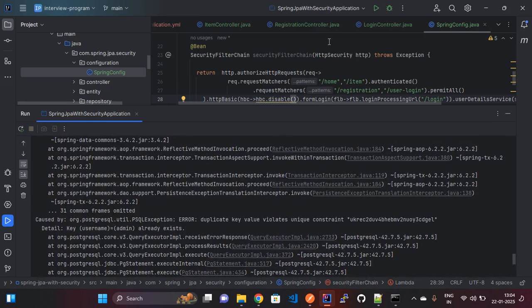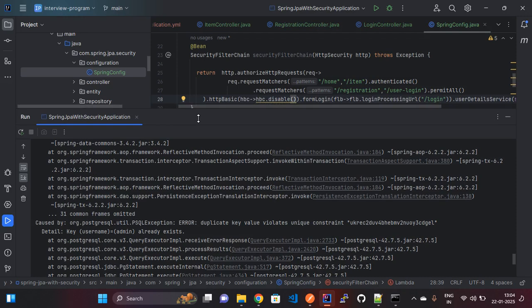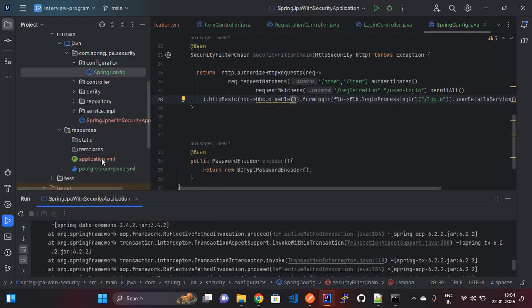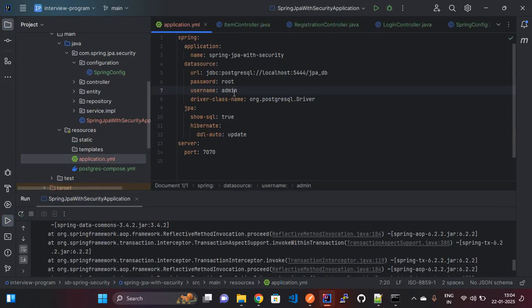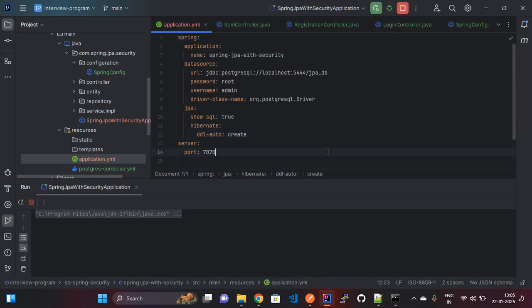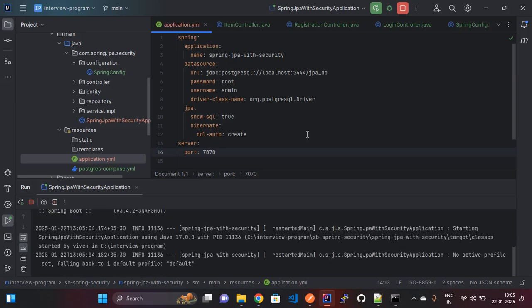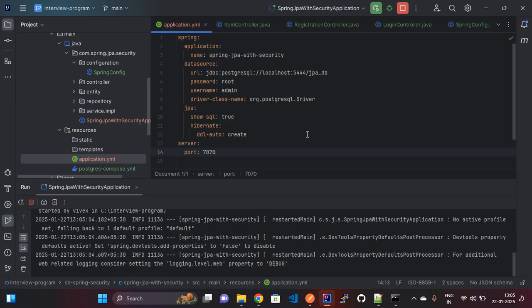It shows a unique violation, so I'm going to update the key, because that data is already present in our database. That's why I'm updating the DDL auto to create. Let's run it again. I hope it will work this time.